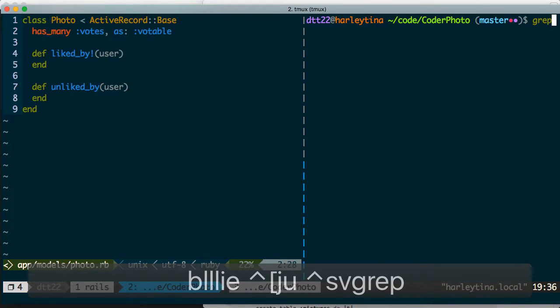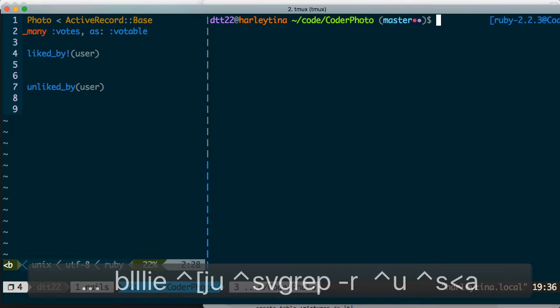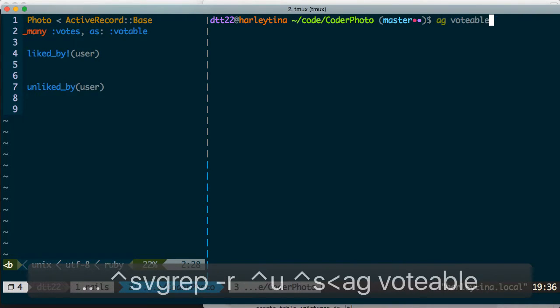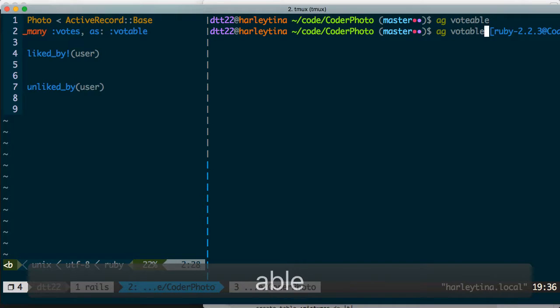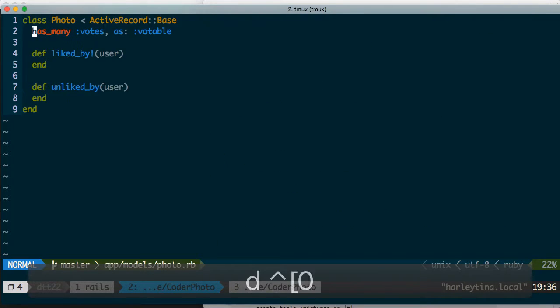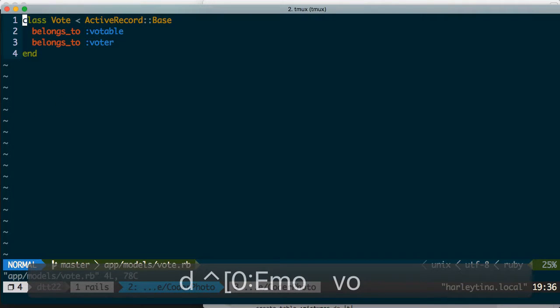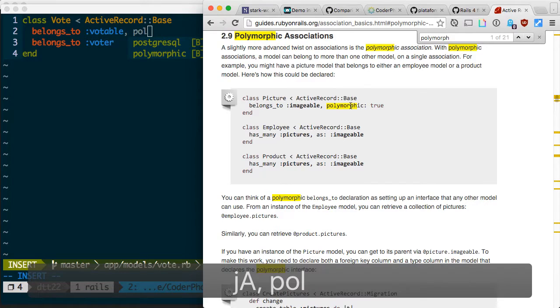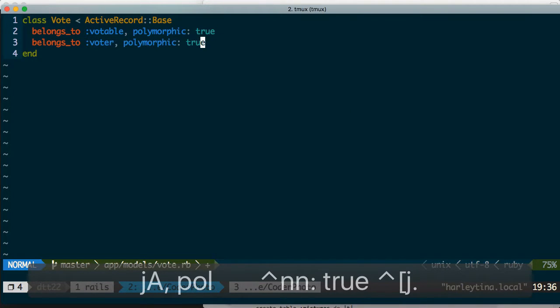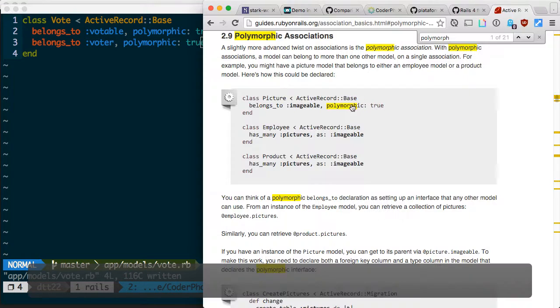Let's see if you can do that, right? Just see if I actually have the word votable in here, just to be sure. No, I didn't have it, but if I do this, it should be, okay. All of them are there, okay. And then in the new table, vote, it's there, but we need to add the polymorphic true, right? Polymorphic true. So, all right.